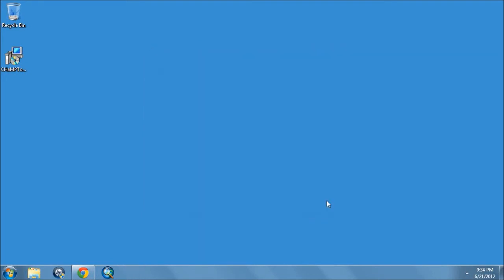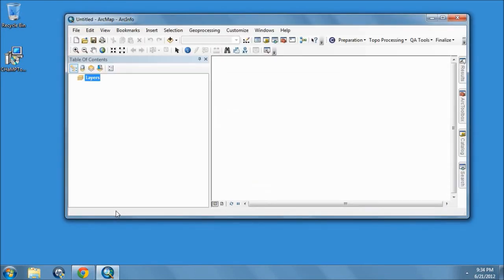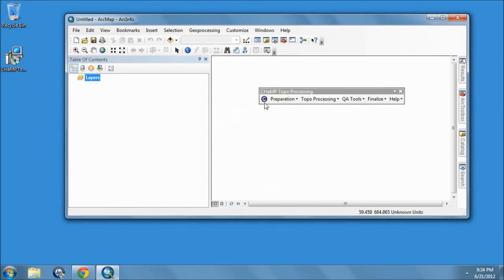Click Close here. And now fire up ArcMap to test that the installation's worked okay. You'll know the tools have installed by turning on the CHaMP Topo Tools menu bar. So I'll just wait for ArcMap to come up here. In actual fact, it's turned on the toolbar for me. Here's the toolbar right here. It has the little blue C for CHaMP.